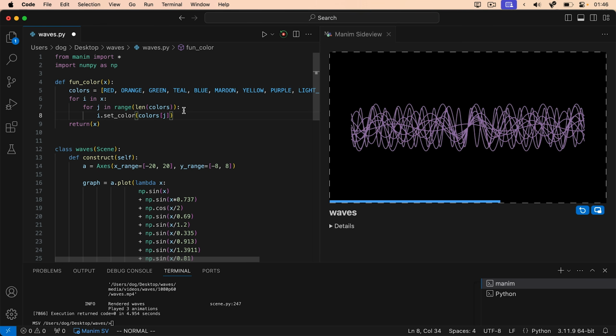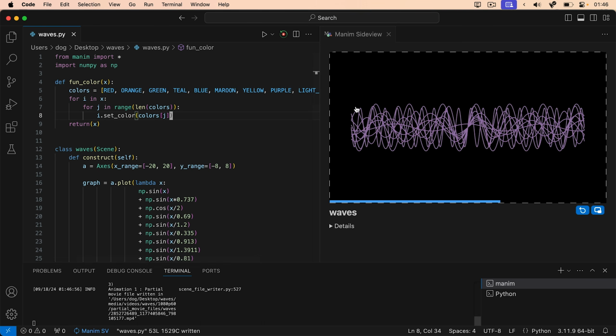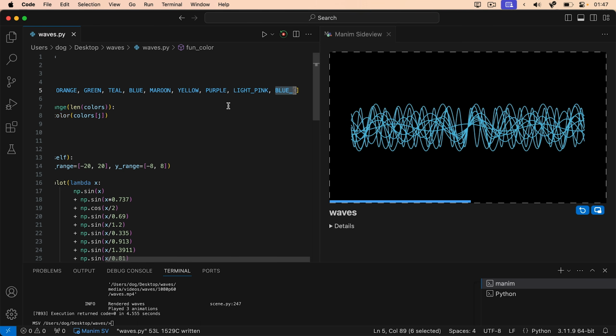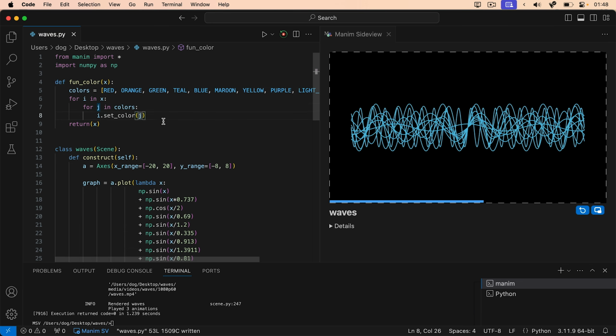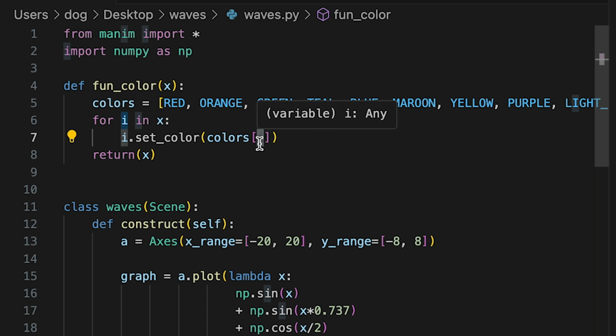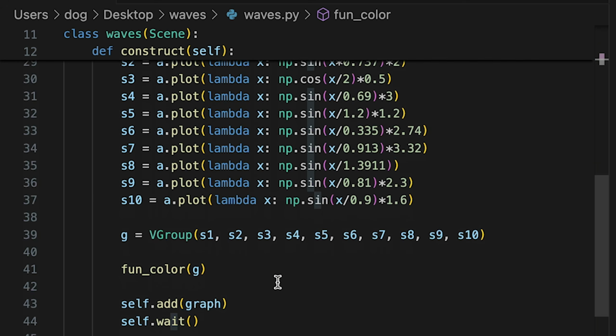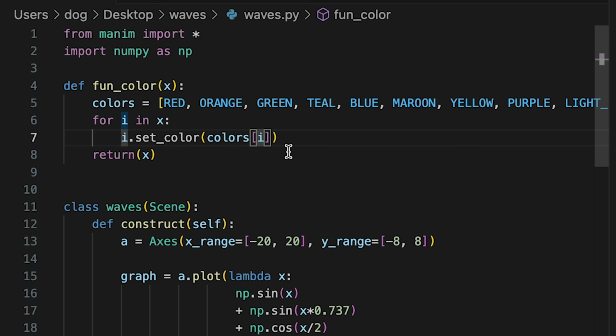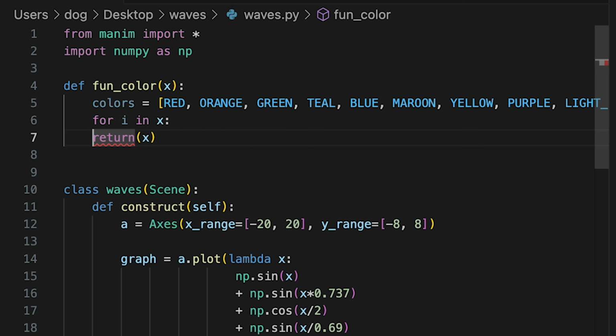So why is it all purple? Let's try to run this one more time. Oh, it's blue, so it gives me the last one. Why? For i in x. Oh, so this is trying to set the color of i with i itself. In this case, i isn't 0, 1, or 2. It's actually this entire list. That's why it doesn't work. Genius. So I do need two loops, probably.